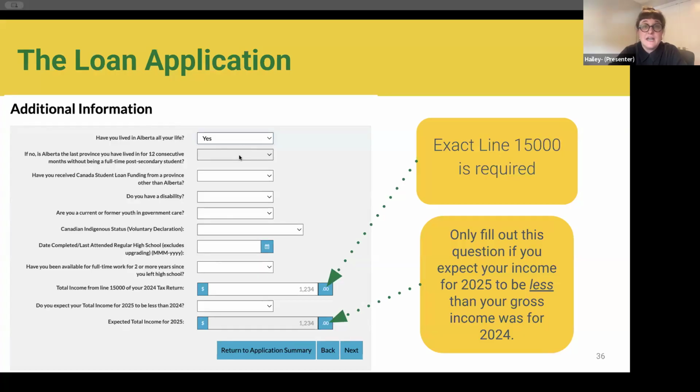If you are a new Canadian and you haven't lived in Alberta for the last 12 consecutive months, but you haven't lived in any other province, please let us know and we'll tell you how to answer that question. But that's what the top 3 questions are asking. So throw any questions you have about those in the chat, especially if you're a new Canadian that hasn't lived in any province for 12 months in a row.